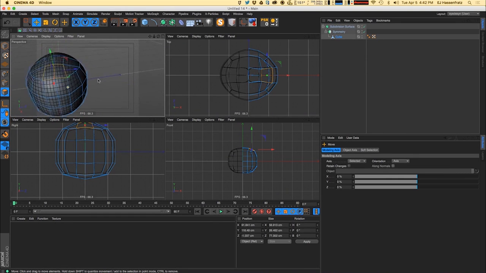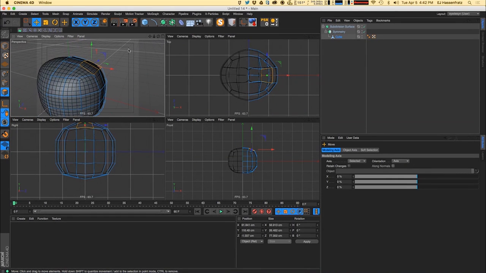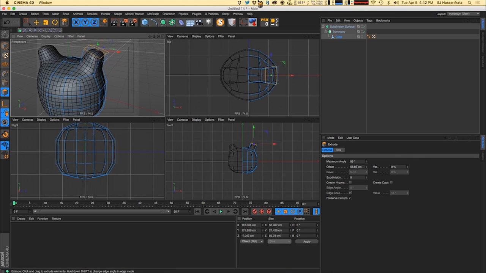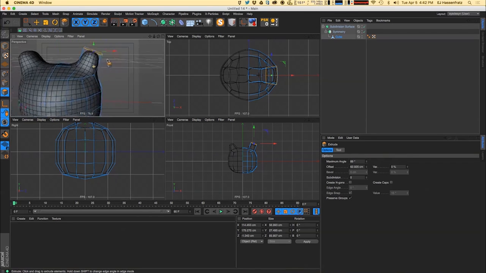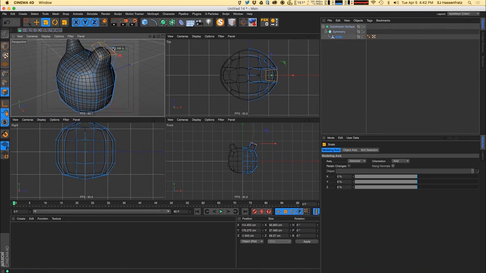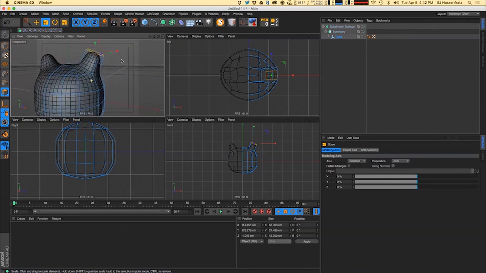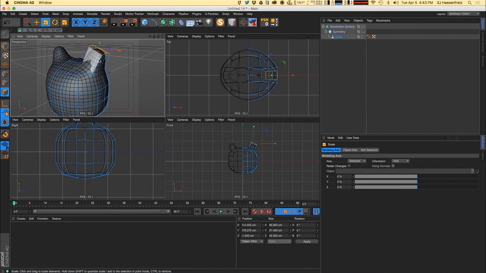All right, so let's get our ear. I'm going to select both of these polygons, and let's just do an extrude. Extrude this out. Hey, it's an ear. Look at that. And I'm just going to scale this down. And really what you could do, you could either do it that way, or so let me just go forward.